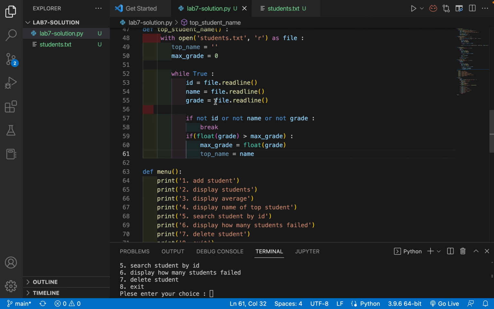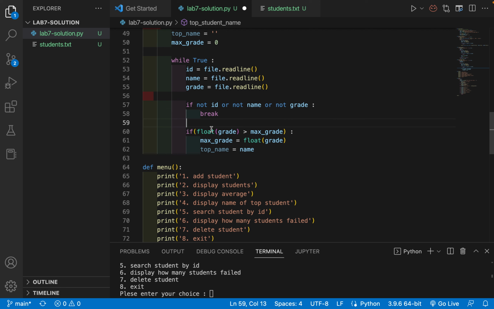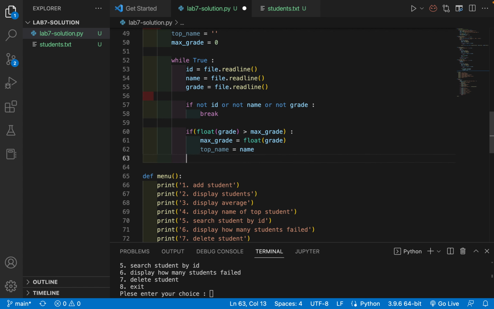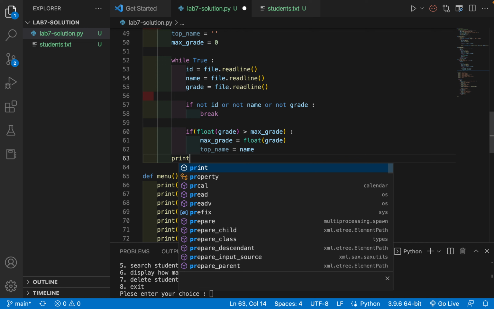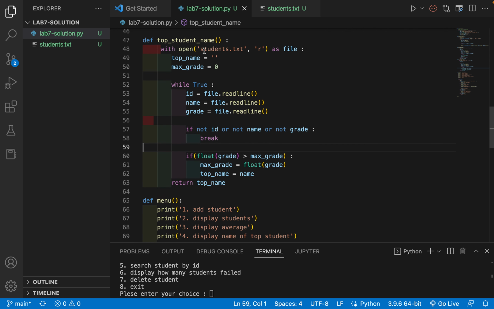Of course, this means if our file still has data, then we check the second if statement, and we keep doing this until we finish all the file, and this break happens, and we go out. So once we are out of this loop, we can say print, or you can just return the top name. So return top name. And now we can use this method in our main.